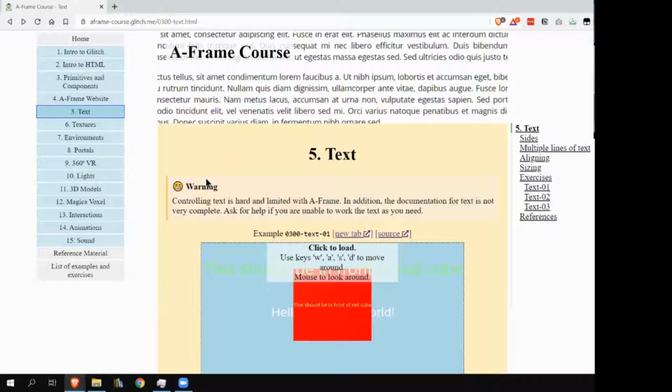So in HTML, we have lots of functions to lay out text in a web page. In A-frame, we are much more limited in what we can do. In addition, the documentation for the text component in A-frame is not very complete. So you might have some trouble if you try to do a very specific thing. It might not be easy, and the documentation may not help you, at least the current state of the documentation.